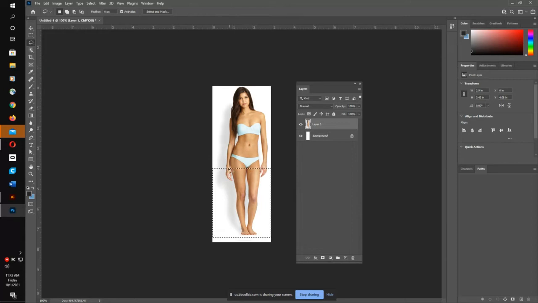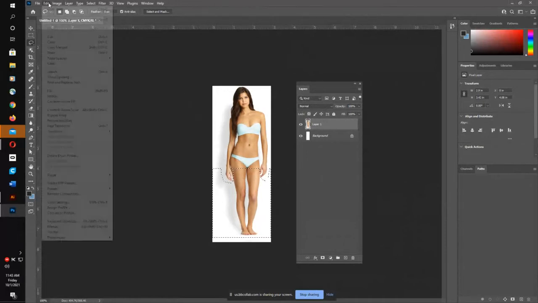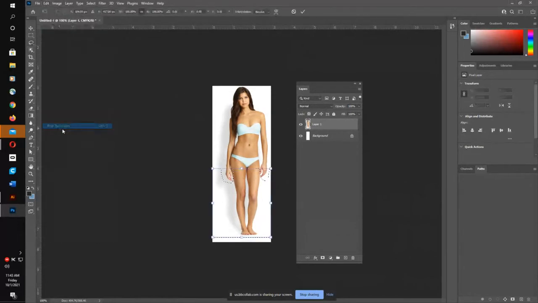But I want to remove it, so I'm going to hold my Alt key. It's the Option key for Mac users here. See a little minus sign up here on your lasso tool. And I'm going to carve out these hands from my selection because I don't want the hands to stretch with the legs here. All right. Now that I have that, we'll just do a free transform, edit, free transform.